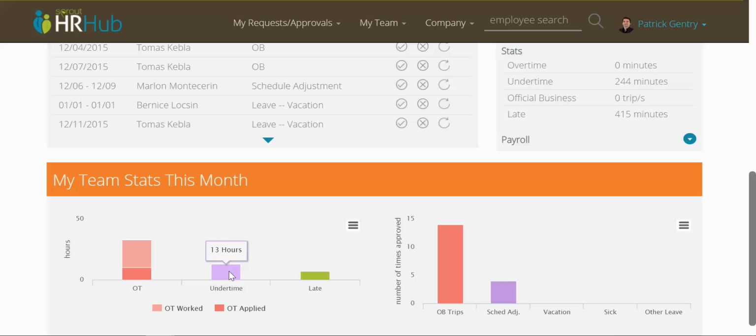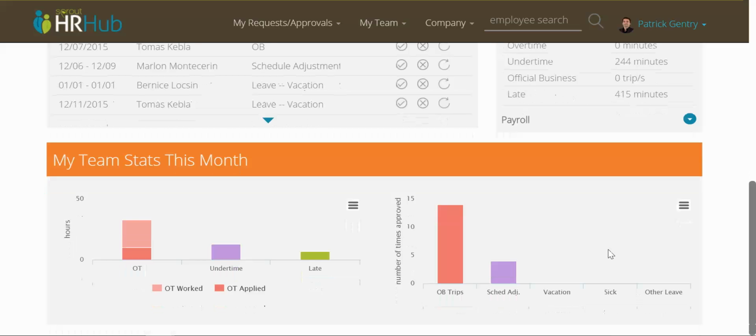Next, you can see how many undertime hours your team rendered, and how many late hours they have. To the right, you can see official business trips that have been applied for and approved, schedule adjustments, vacation, sick, and other leave types.